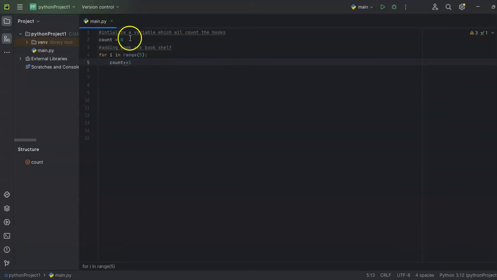Fine. So what's the function over here? What is it actually doing? So i value will be 1. So there is 1 book in the shelf. Then again the count value will be increased to 2. Then the second book will go into the shelf. Then the third, then the fourth, and then the fifth one. So now we are done with adding the books into the bookshelf.